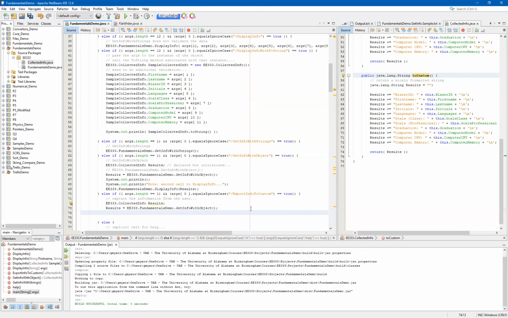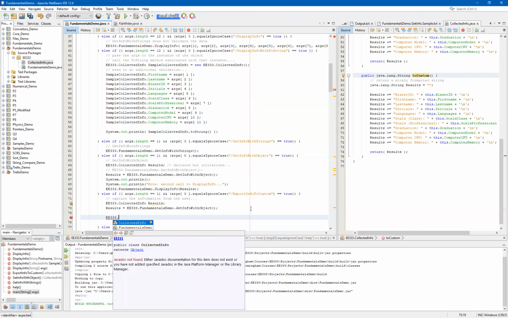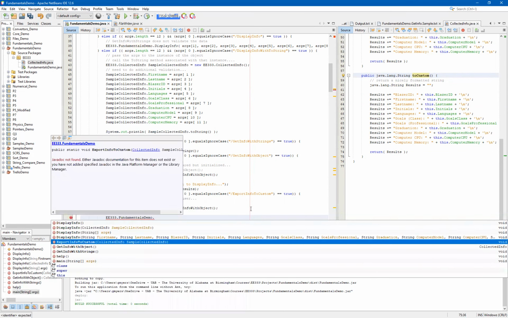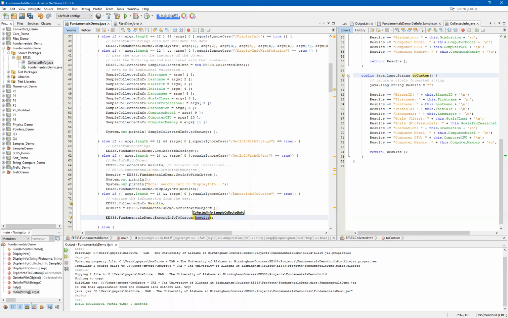Again, you'd want to check this, and this is one of the reasons why we have to check to make sure that the individual fields are not null. Right now, we're trusting that all of this is working correctly. And then instead of displaying the info to the console, what we want to do is turn around now and say EE333 dot fundamentals demo dot exportInfoToCustom, and we're going to pass to it our results variable.